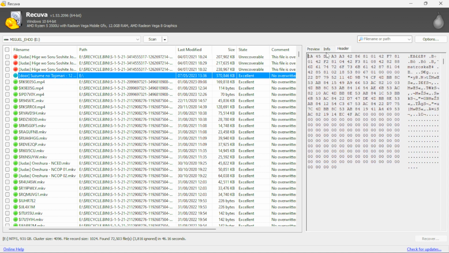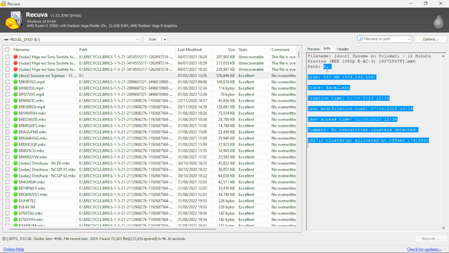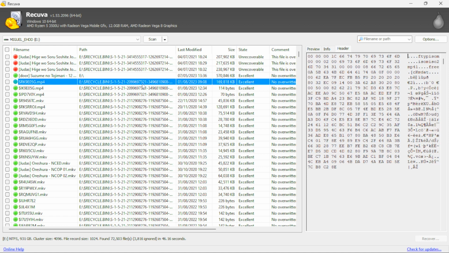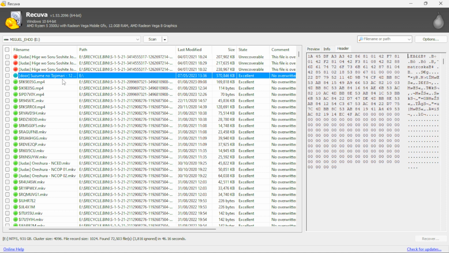Recuva also offers the feature of having info and header to be seen. If we look here, I don't know if you can read, it says Matroska, which is the MKV format, Matroska video. So files that are MKV are denoted with the header Matroska. And MP4, well, MP4 is still here. So let's try and recover this.